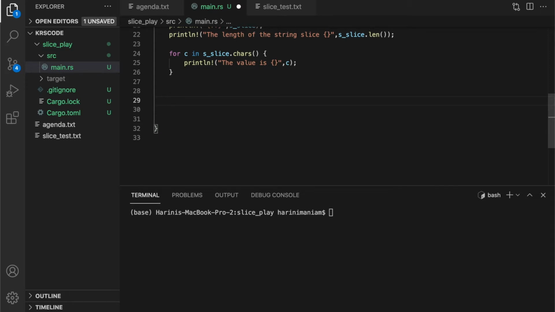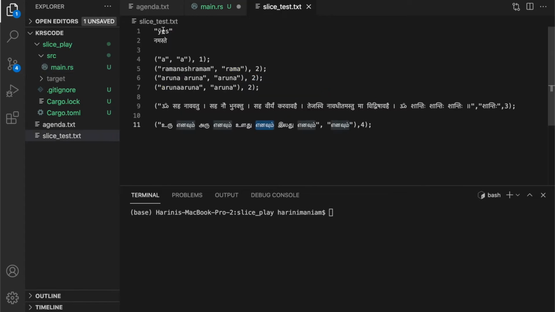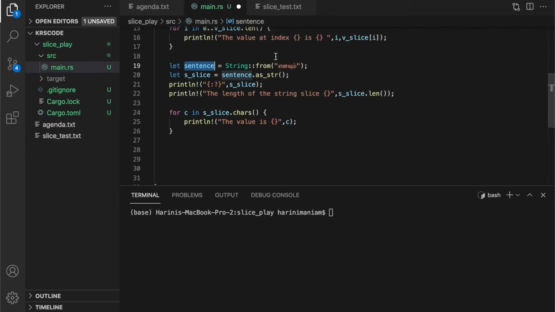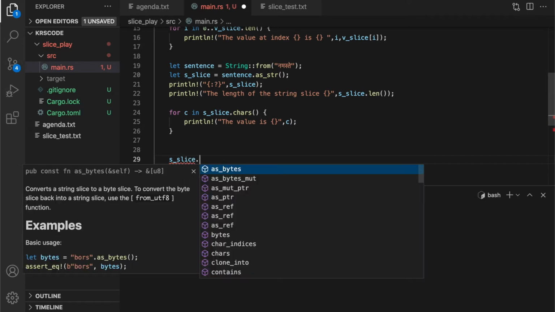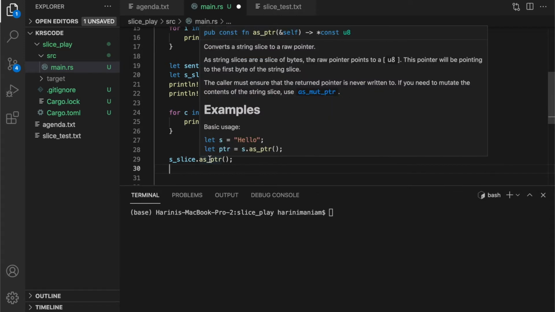And let us take this slice sentence and let us change this slice text to Namaste. And there is the sentence itself, it is a string now, and we converted that into an S slice, which is a slice. So every slice, whether it is a sentence or slice, we can just ask this S slice. Let me call this S slice dot s pointer. So this will give us a pointer to the first byte of the slice.